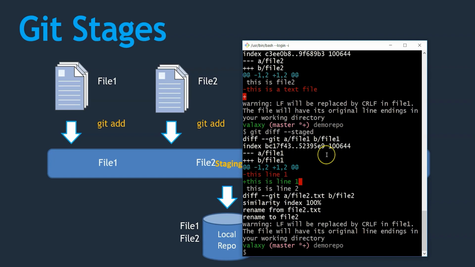So this is how we can compare working directory area files with staging area, and staging area files with local repository. To compare working directory area files with staging area, we can just use git diff. Whereas if we want to compare the staging area files with the local repository, git diff --staged. That is the command we need to use. We have one more command, that is git diff --staged HEAD.